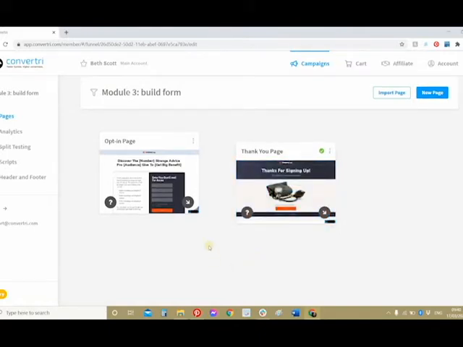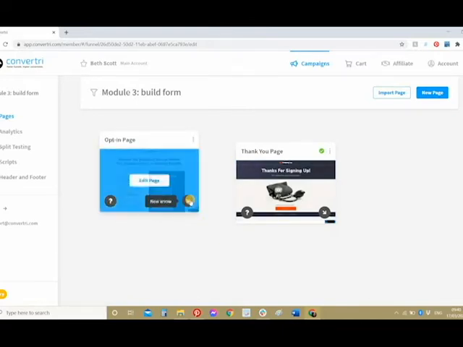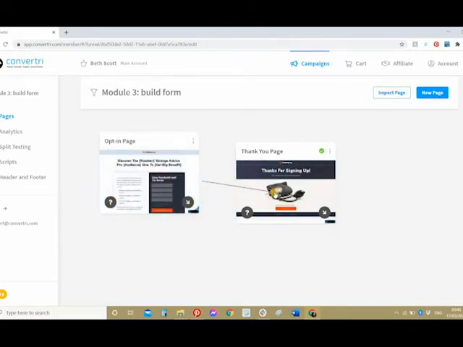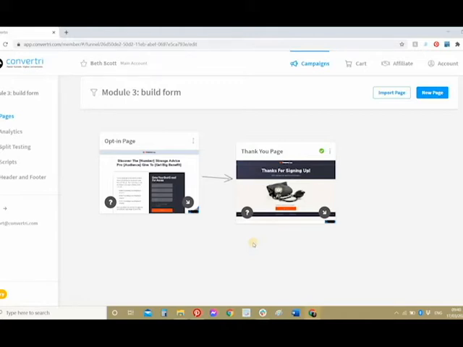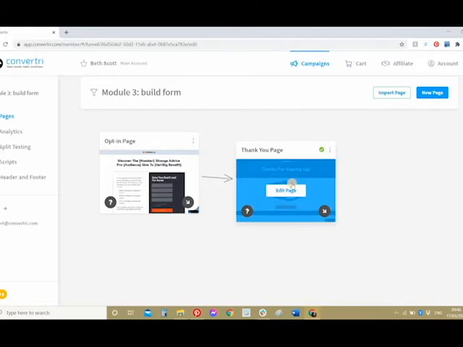Now, to make it easier to select our thank you page later on, we can draw an arrow from our opt-in page card to our thank you page card by clicking the arrow in the bottom right-hand corner and dragging it over. Now, to prepare the thank you page, all we need to do is publish it and make a note of its URL. So click on the thank you page preview to open it in the page builder.